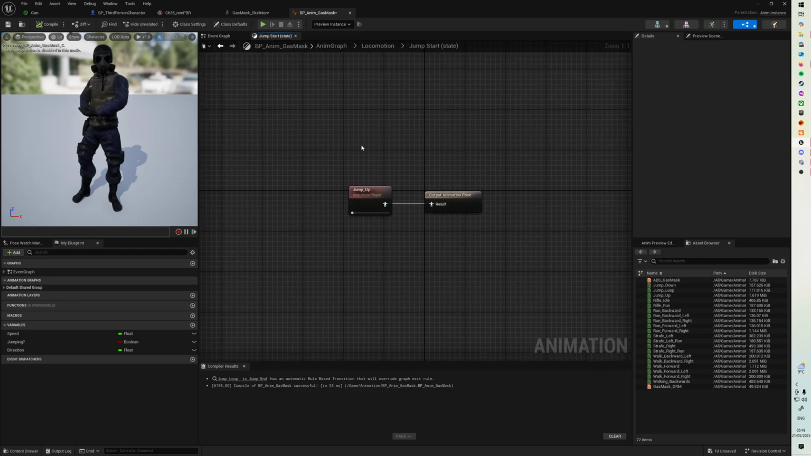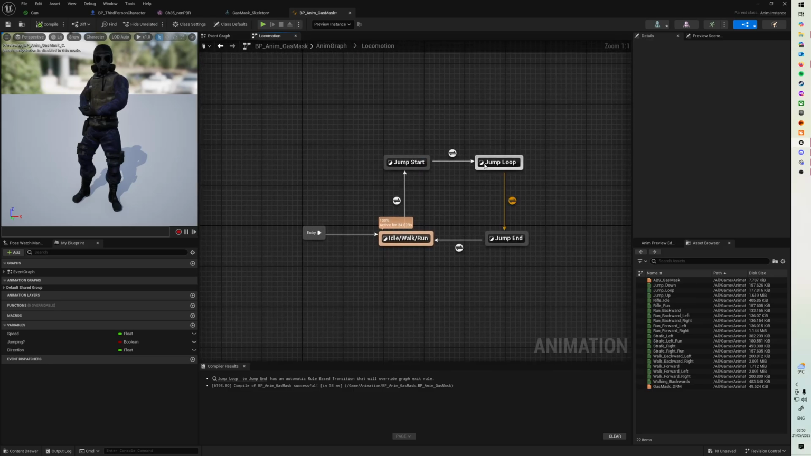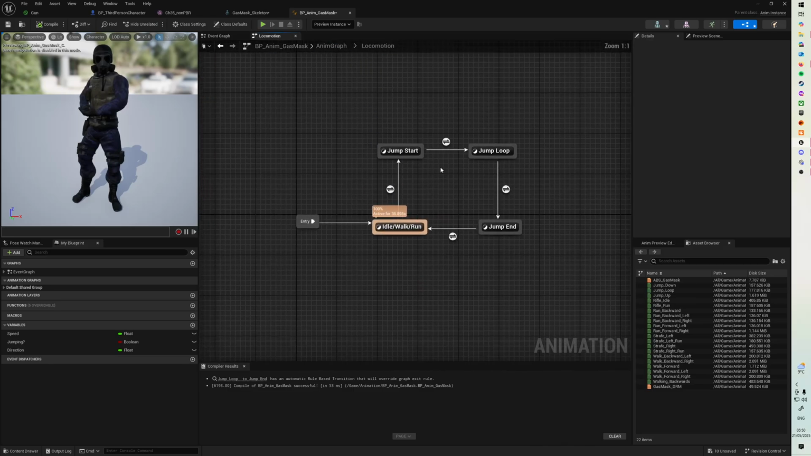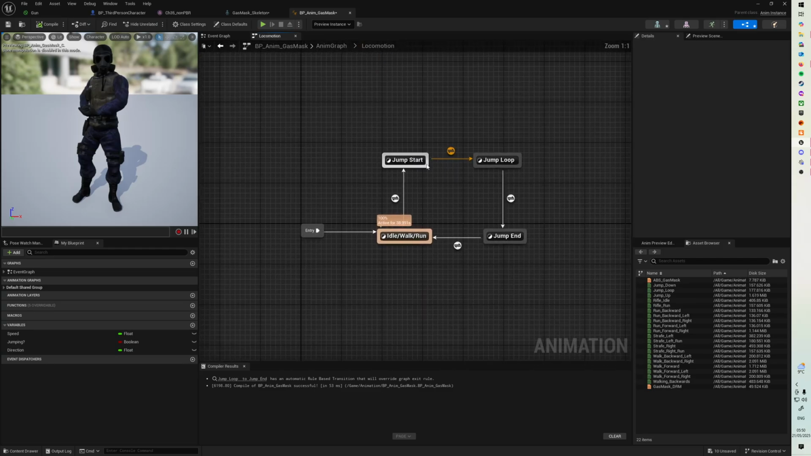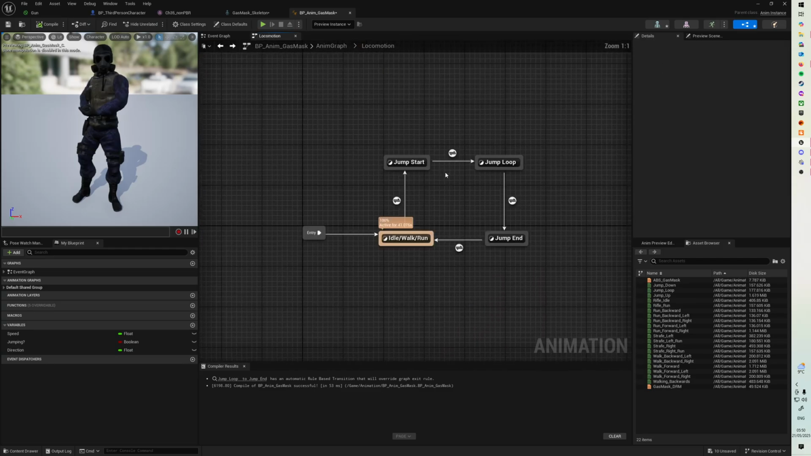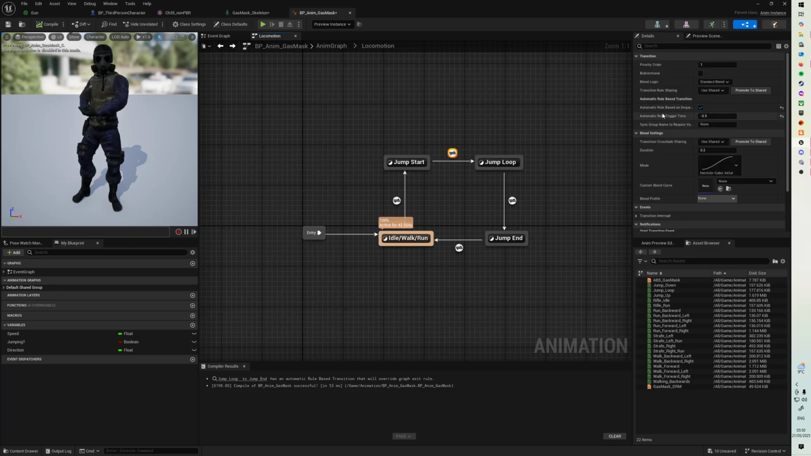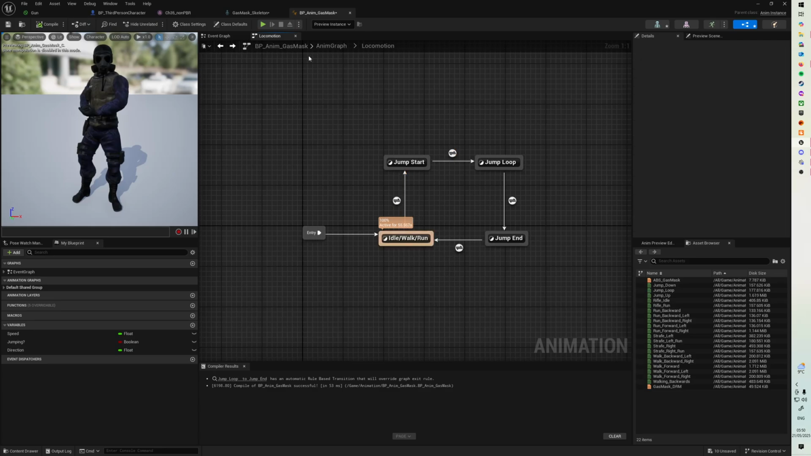For the rest of these, it's just basically plugging in the animation and then creating blend options between them. So you click on this, and they'll automatically transition into each other from there, and then they will run straight back to the idle, walk, and run animations.